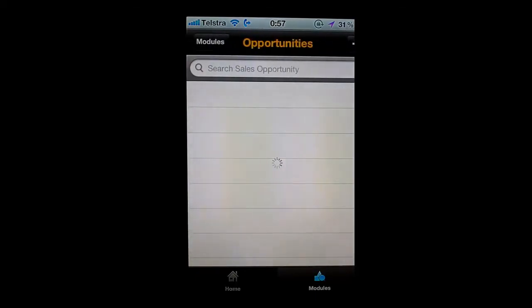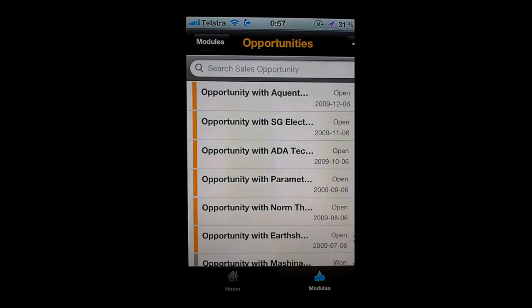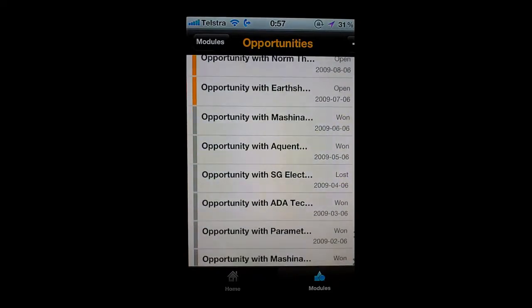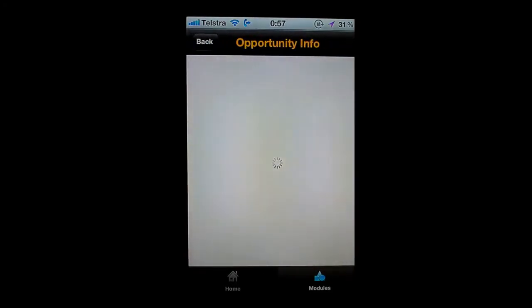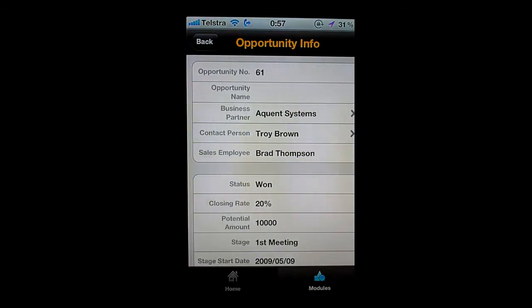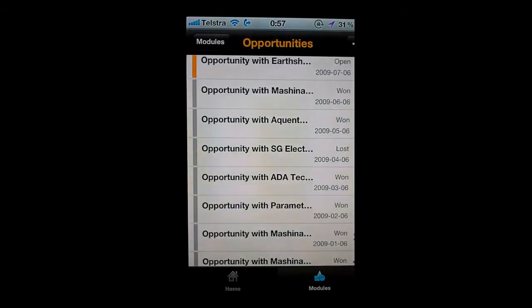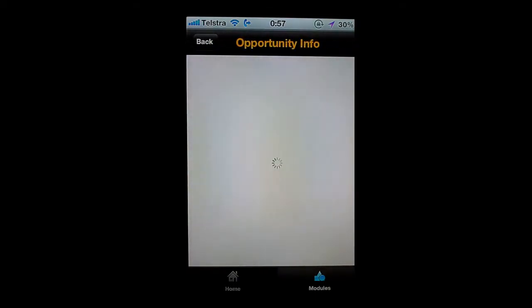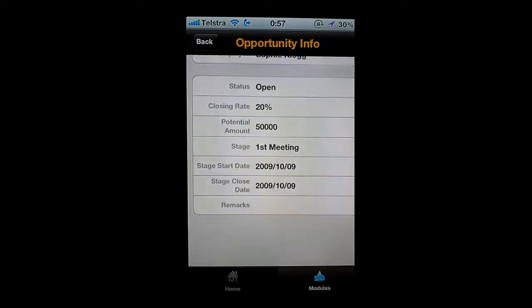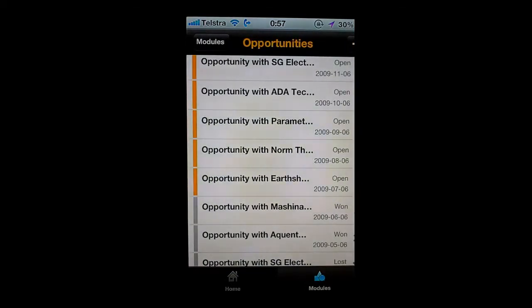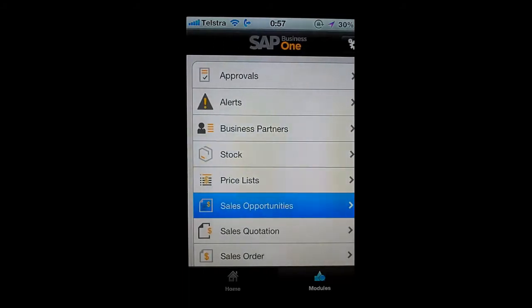I can view my sales opportunities, and you can see all of the sales opportunities that I have that are open at the moment, and I can call up any one of those sales opportunities and review it, including sales opportunities that are won, sales opportunities that are lost, and of course sales opportunities that are currently open. And then once I've finished in that, I'll just dive back and go back into my modules.